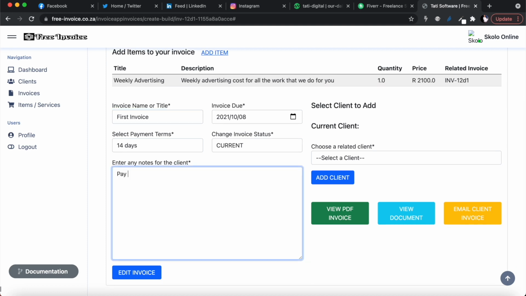Pay into the following bank account. Obviously, sometimes on an invoice, you want to be able to note that. So we're going to say ABSA, we're going to say account number. Account number is 1, 2, 3, 4, 5, 6, 7, 8, 9. Branch code 1, 2, 3, 4, 5, 6.